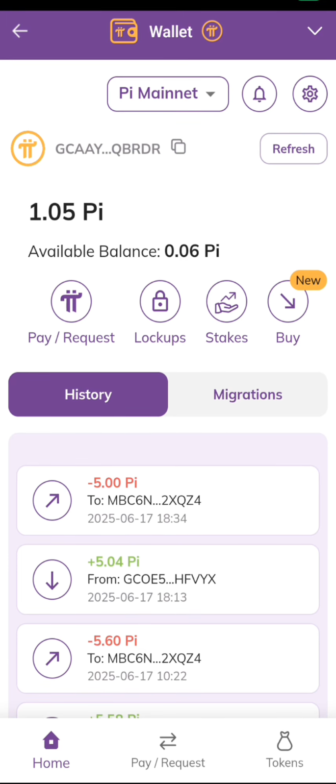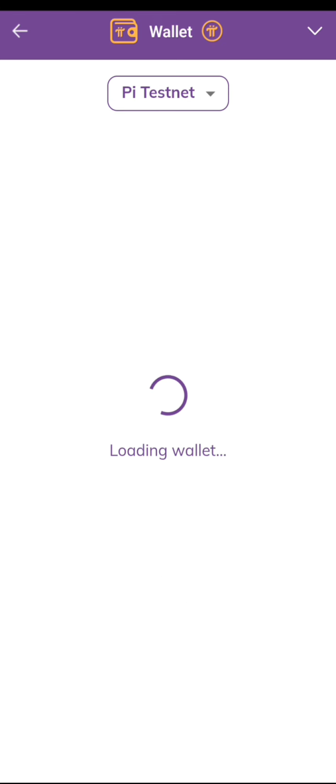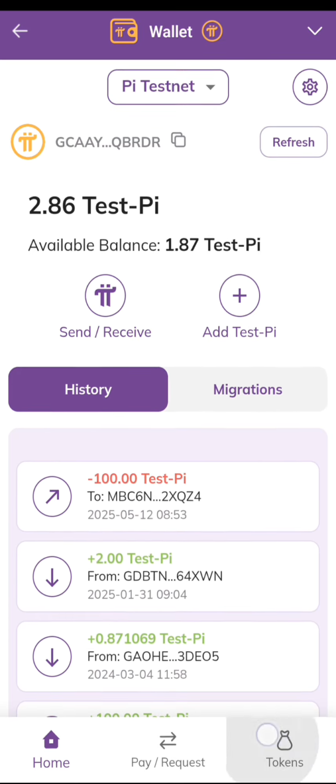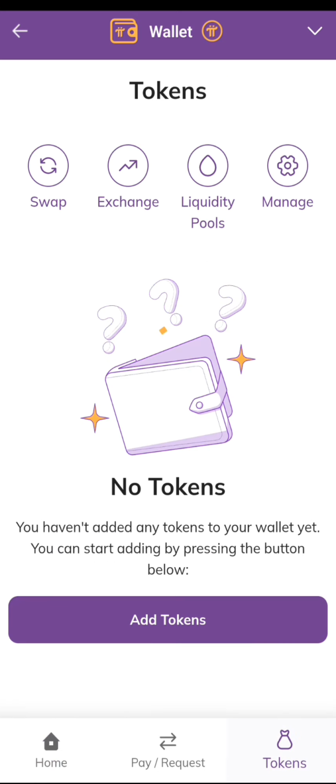Once you come over here, you're going to come over to this Pi Mainnet, click on that and then change to Pi Testnet. Once you change to the Pi Testnet, you can see this is what we have here as our available balance that we can use to test this feature that I'm about to show you. Then if you come right here, you're going to see home, you're going to see pay and request, where you can send out tokens, and then you're going to see this one right here. So you click on tokens right here.